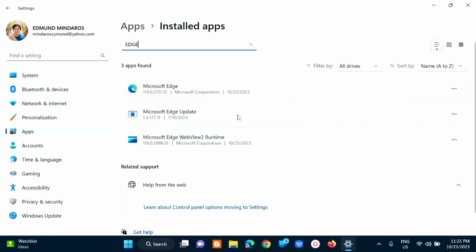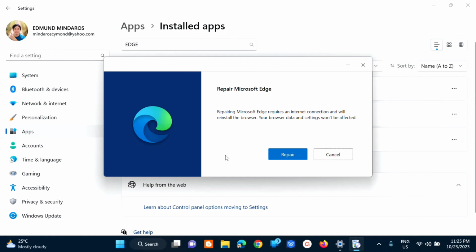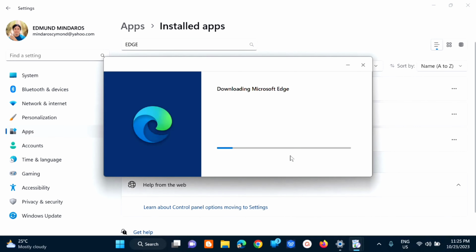Alright, so ang next step, dito lang sa pinakauna yung Microsoft Edge. Dito sa right side ay kailangan mo lang select tong tatlong dot. Click mo lang tong modify. And then kailangan mo nang select itong repair Microsoft Edge. So click mo lang ito. And then hintayin natin mag-download complete at mag-install yung repair po niya.